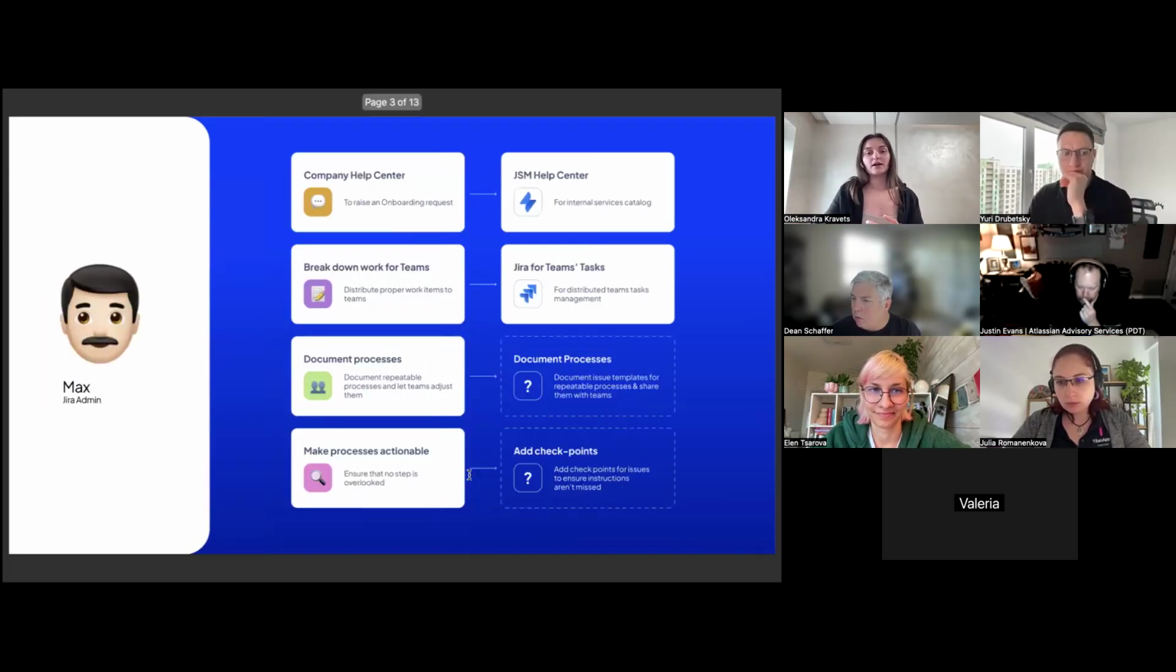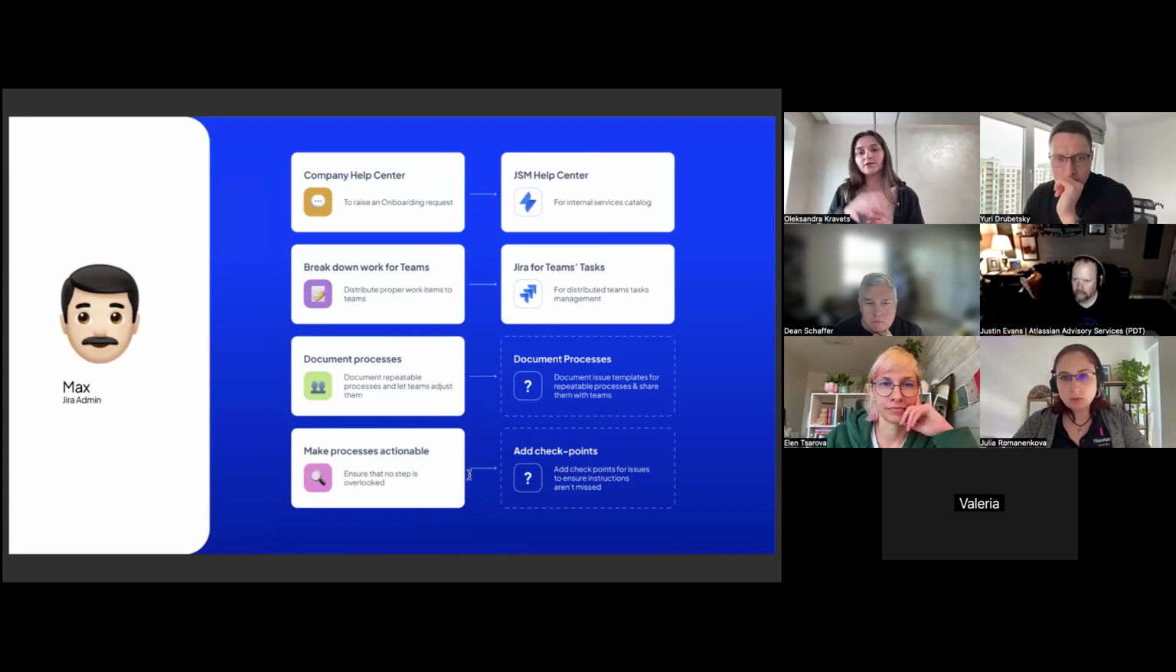And in our case, she will go to Max, who's a Jira admin, and they will start to shape all those requirements and turn them into solutions, Atlassian solutions, of course. So with the company help center, it's pretty easy and obvious that we will be using the Jira Service Management Help Center for listing all of the internal services and having it like a catalog.